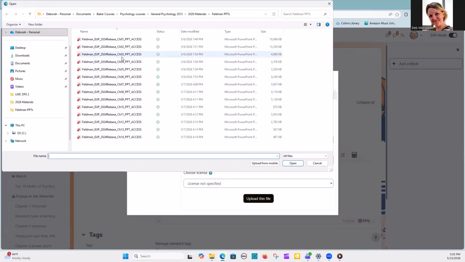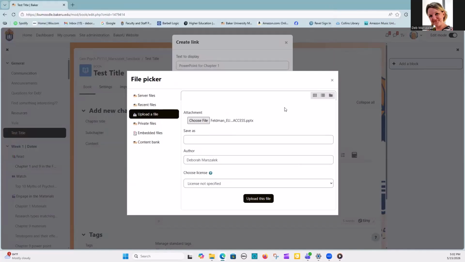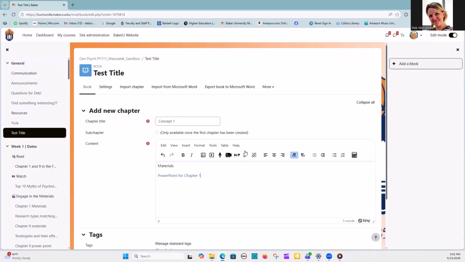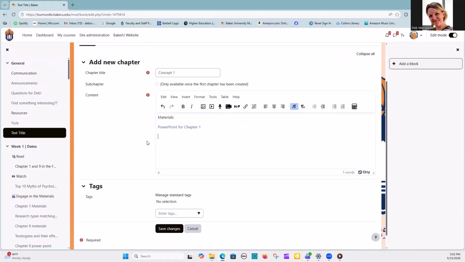Choose File, and then in your files, you're going to find whatever it is that you're looking for, select it, and click Open. Once it's set, select Upload this file, and now we have a hyperlinked line for the PowerPoint that we want to add.